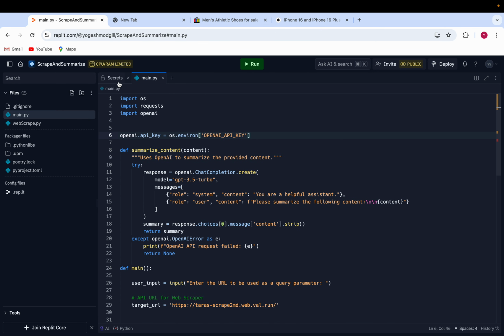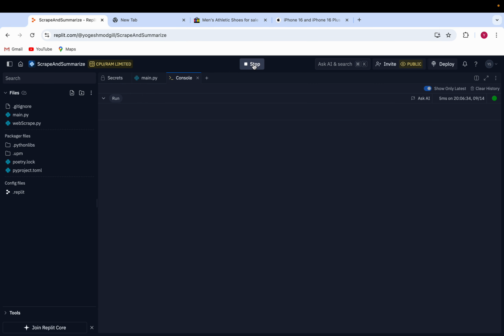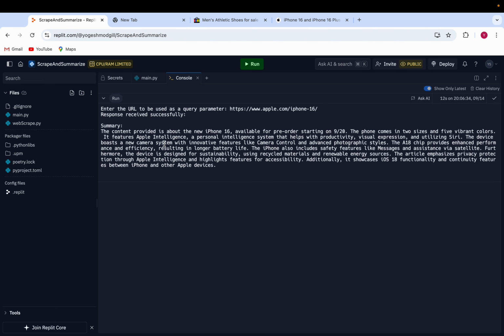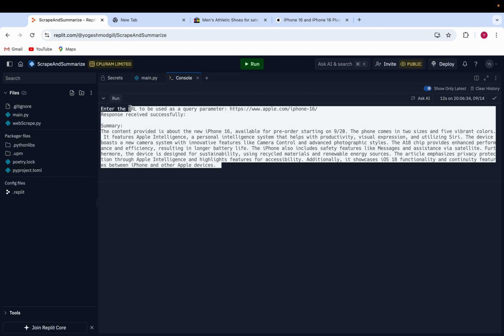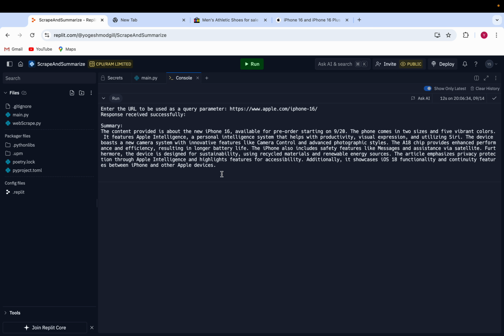I have embedded my OpenAI API key in the secrets tab so that it's not visible, and I'm calling it by using the same OS module, and it runs on Replit as well. So I'm just clicking on run right now. Basically it's asking for the query parameter, and I'm just going to paste the previous one. Let's try. So it says response received successfully. Yeah, so it basically gives the summary of the website.